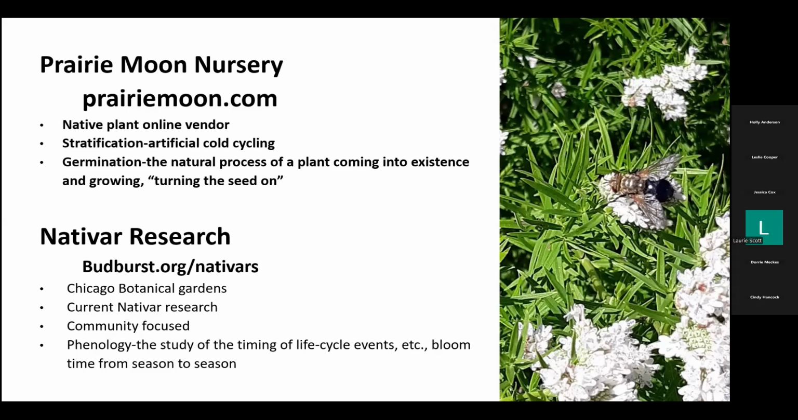Prairie Moon Nursery was used today. This is an online native plant vendor, so we're not necessarily going to be receiving plants that are native genetically to the Ozarks, but sometimes that can't be helped. It will give you information if you want to grow from seed, such as artificial cold cycling, or what we call stratification, and also germination requirements. So does that seed take 10 days, 30 days, 60 days? They all vary.